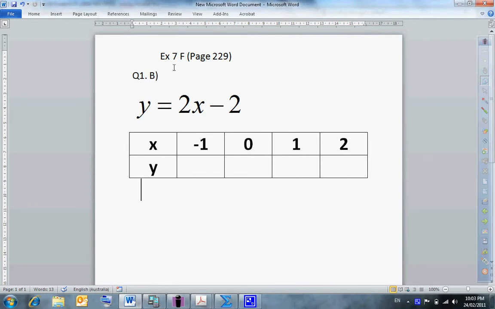Okay, today what we are going to do is this question from exercise 7F, page 229, question 1, part B, where they have given you this equation and we need to complete this table first, and then we need to draw the graph. We will do it using our ClassPad.